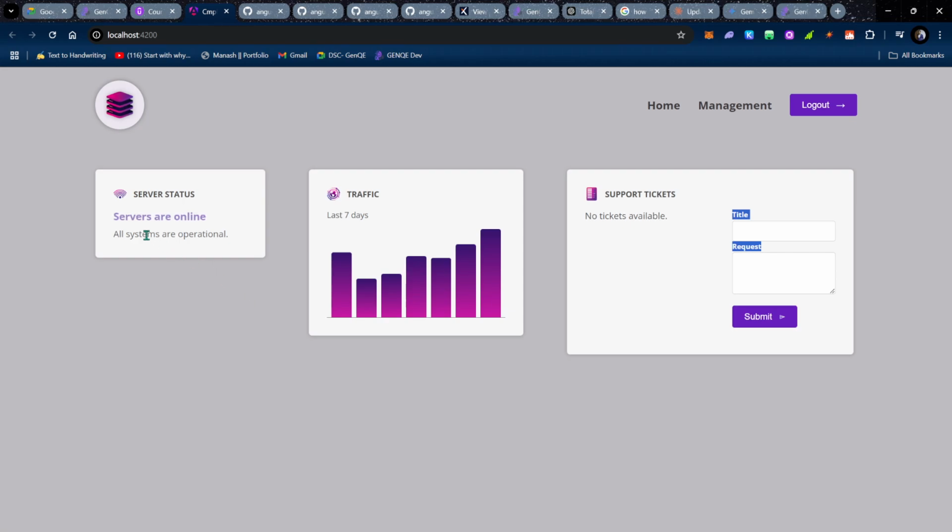After applying this, we can see this blinking text coming here, which is what we wanted. And after some time, servers are offline, this text is coming. Okay, so how is this done? I'm jumping into that.